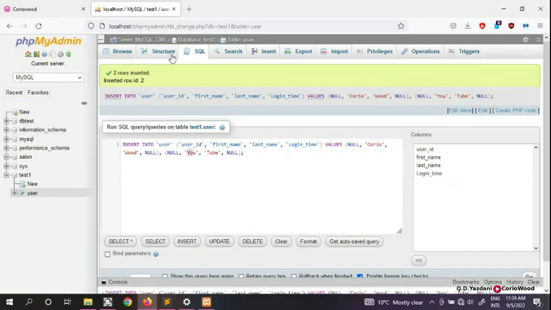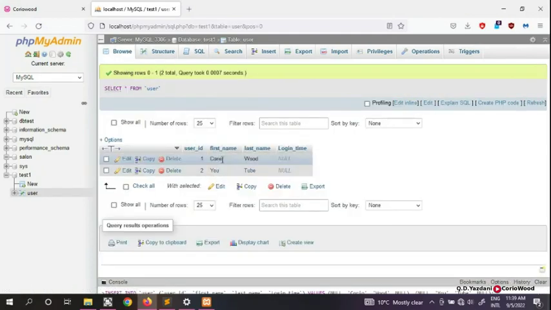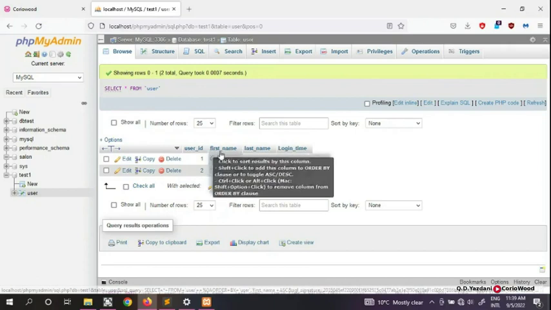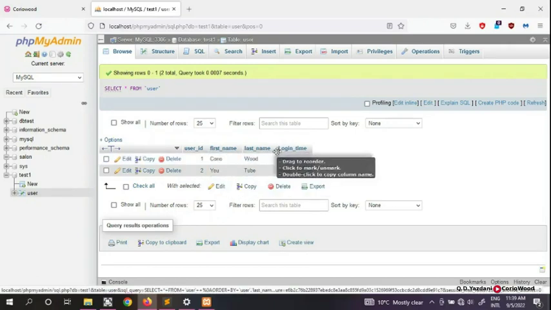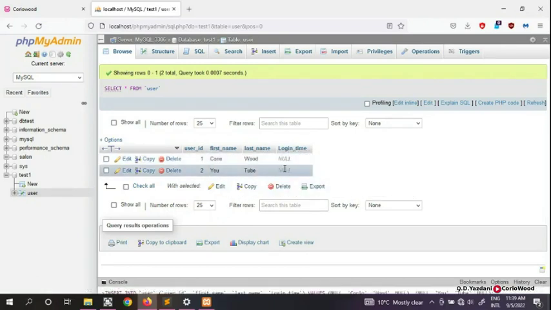So if you come here inside the browse, we're going to see our table. This is our table. These are the rows. We have put a user ID row. First name is this one, last name is this one. This is login time. It's going to be null.